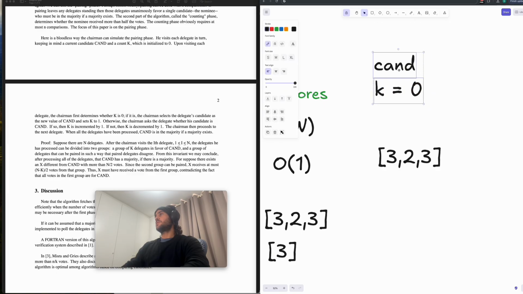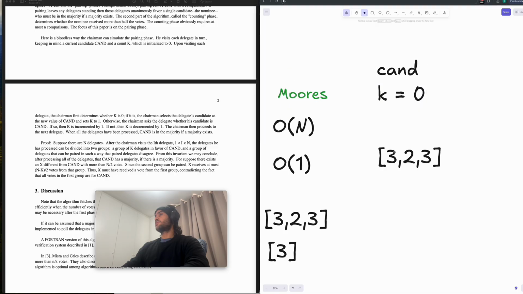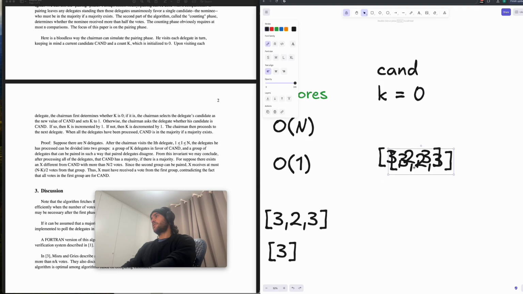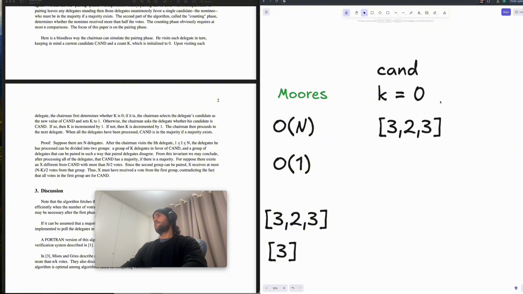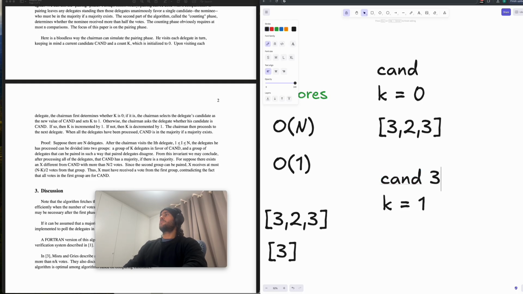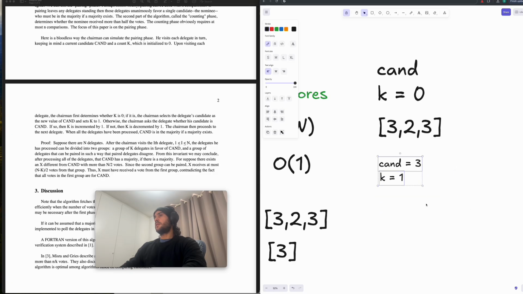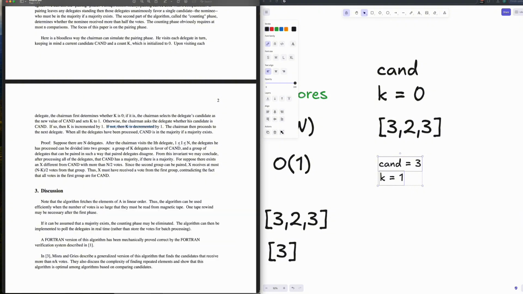So if that happens, it's like, okay, I'm going through my first delegate here. K will be 1 at this point. So at the very first loop, K will be 1, and candidate is 3. And then again the chairman determines if K is 0, and whether the candidate is the same. If not, then K is decremented by 1.